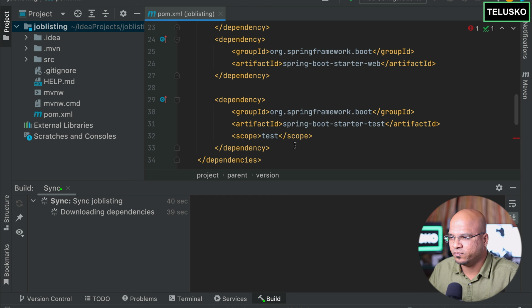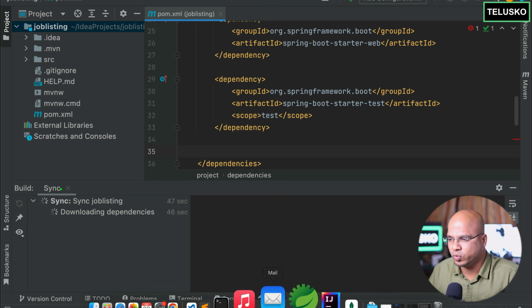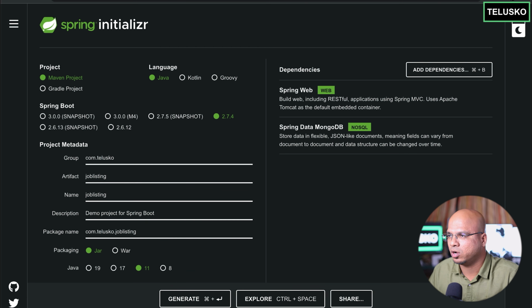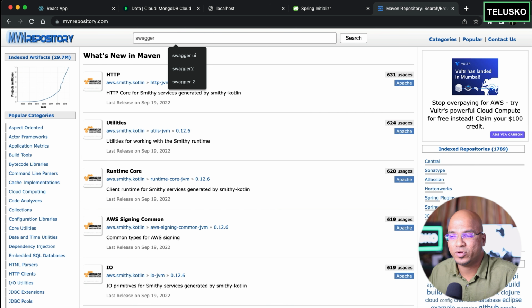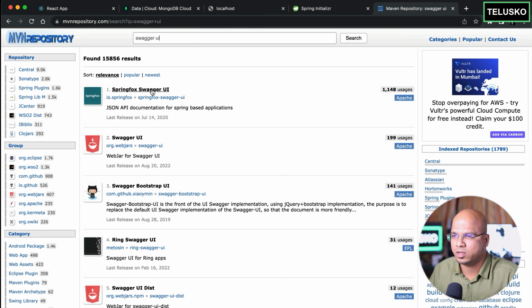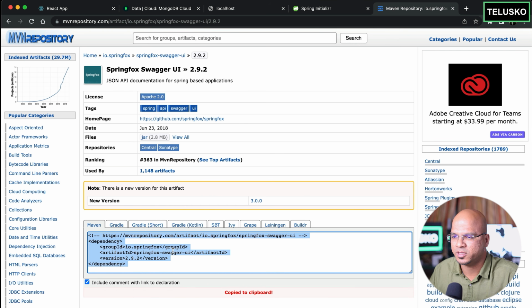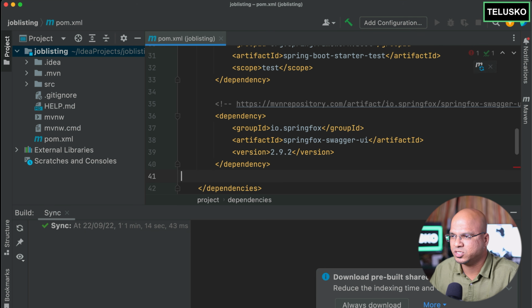But till that point, we also need 2 more dependencies, which is for Swagger. Now, how will you get this dependency? It's very simple. You can go to one of the websites called MVN Repository, and you have to get these two, the Swagger UI and Swagger 2. You can click on that, search, and click on the first one. The version which normally works is 2.9.2. You can see we have a lot of usage here. So I will use this particular version, copy this, go back to your code and paste.